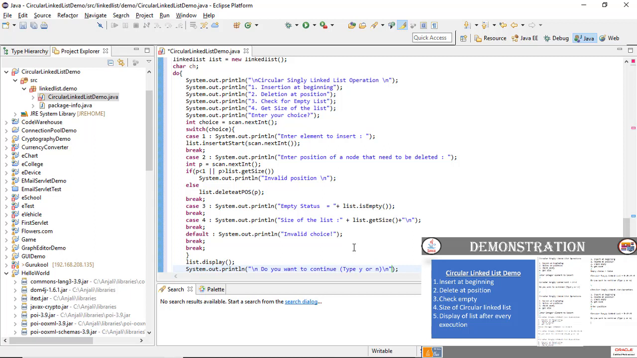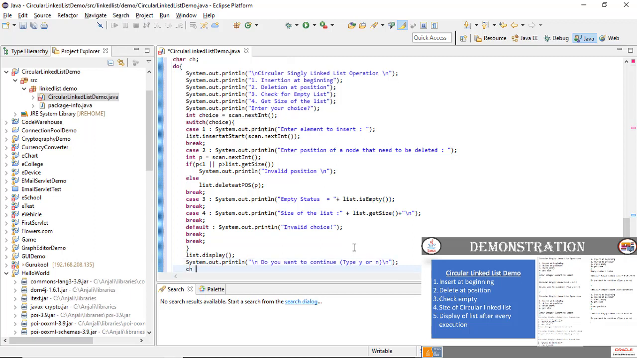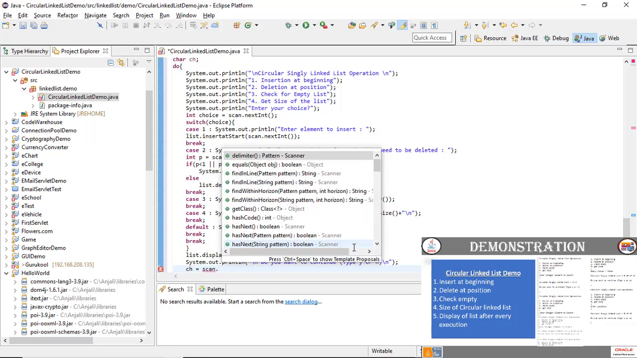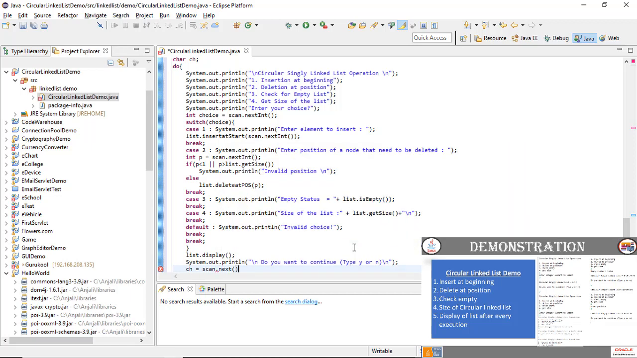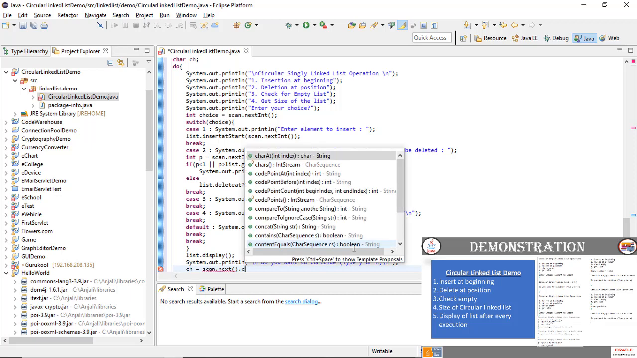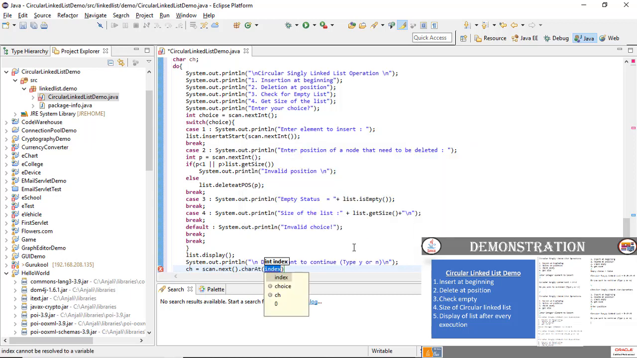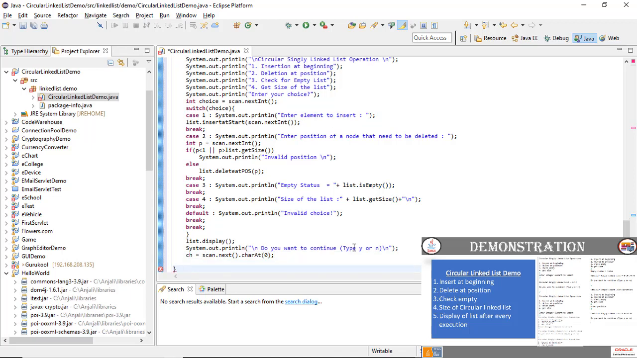So this will be easy too. This will be basically for your choice Boolean value. So scan a character variable we have defined in the beginning. Next dot character, it's 0 since it is going to be a character Y or N, and we make sure that it is lowercase and uppercase.